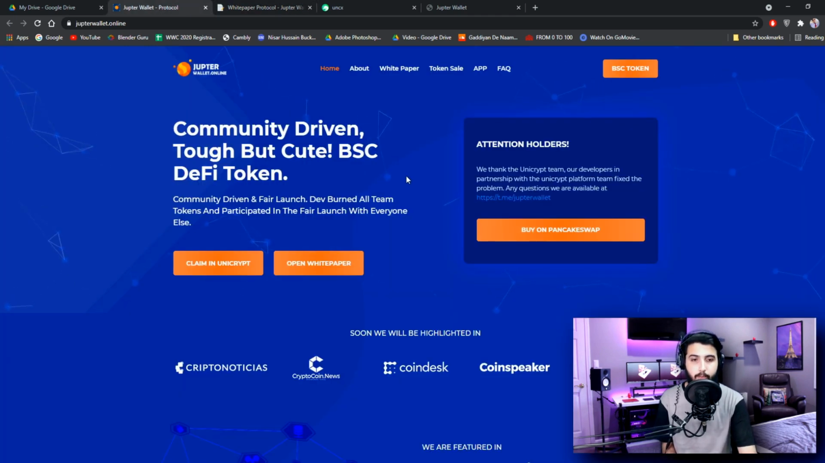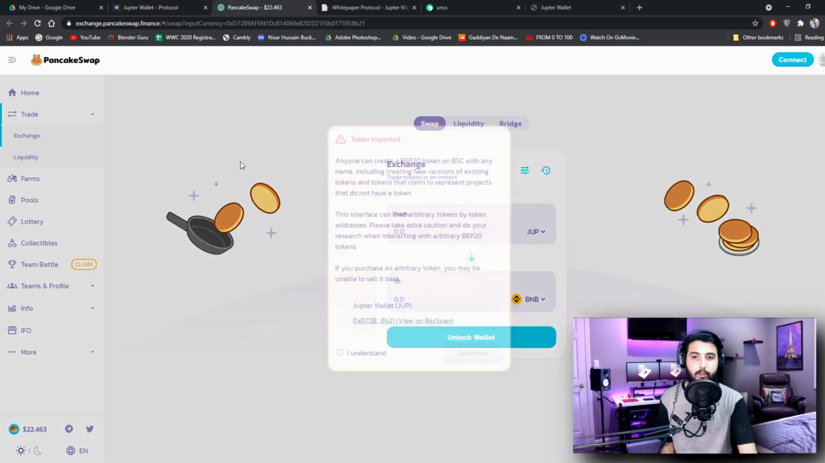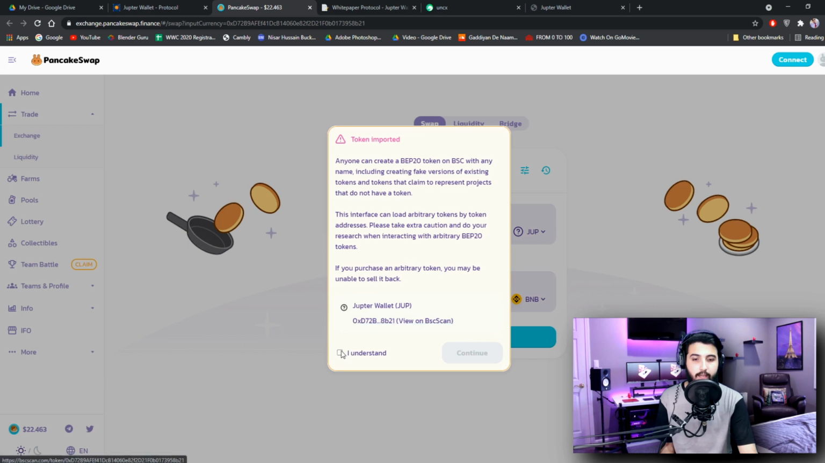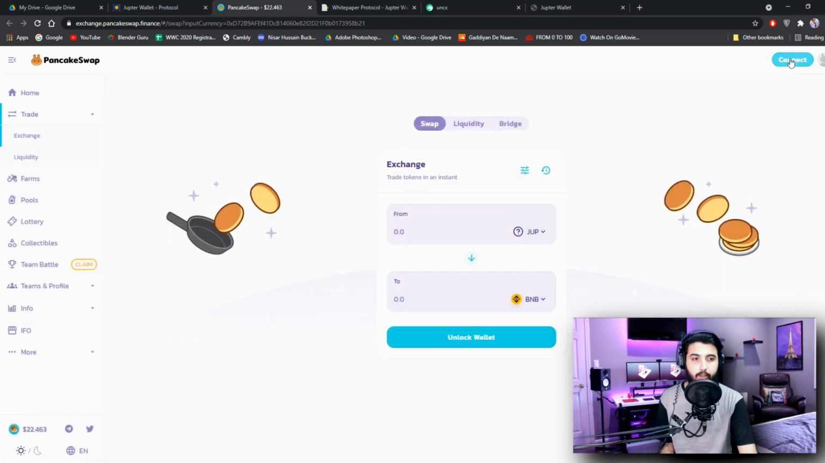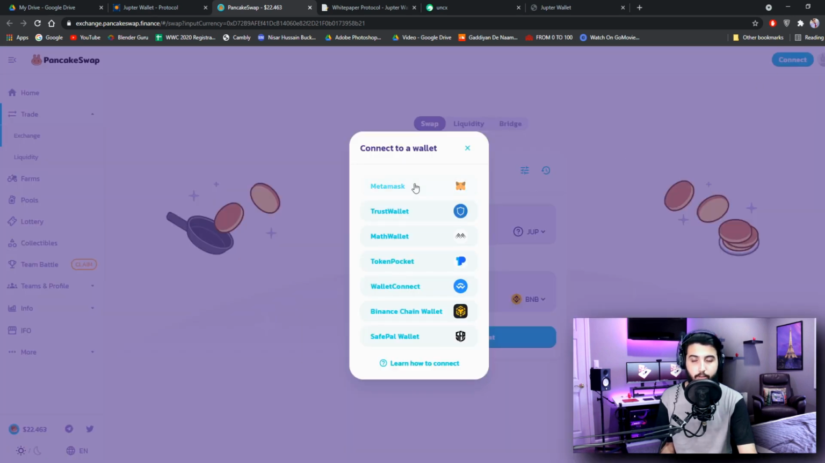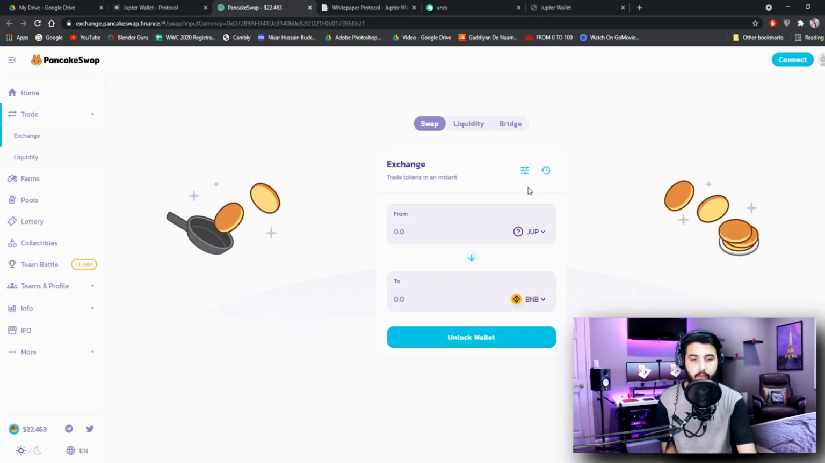So we're back on here. To answer the question for how you can buy it, there are different ways to buy these tokens. You can buy it on the PancakeSwap over here, or you can claim it on the Unicrypt. Now we know how to buy it on the PancakeSwap. Simply click I understand, continue, then go to the connect button, connect your MetaMask or Trust Wallet from here, and then you can trade your BNB for JUP. And that is how you buy these tokens from the PancakeSwap.